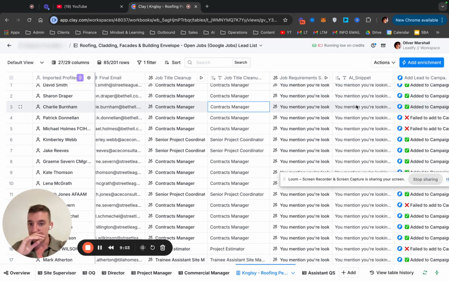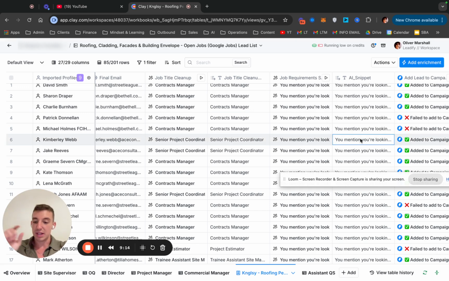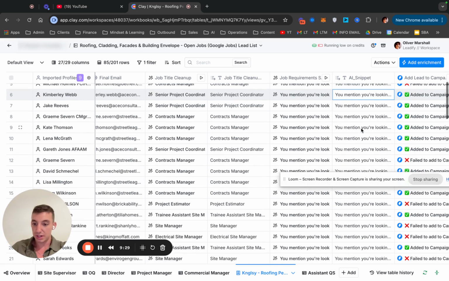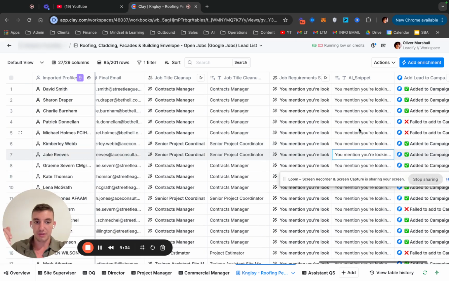And then we also use an AI snippet here, which, again, is optional. You can do whatever you want with this, but this is how we do it. You mentioned you're looking for a civil engineering degree holder with infrastructure project management experience, right? So we're pulling from the job description, and we're basically asking it to analyze the job description and pull out one specific skill, experience, or anything that they are looking for that we can use, and then put that into a sentence. Change the sentence however you want, but it's just an example of how we might use this, right? And obviously you can tweak the prompt however you want.